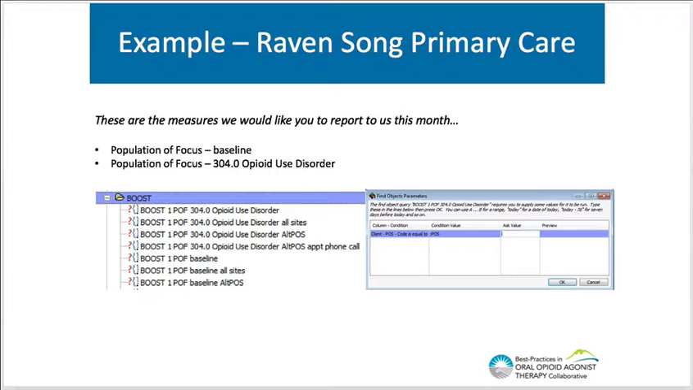Okay. First of all, population of focus. So in the QI environment, you can go to the Boost folder under the stored queries. So at the top menu of the EMR, you go to Report, and then to Stored Queries, the window will open. You'll see something like this, and then you have your population of focus queries right here.